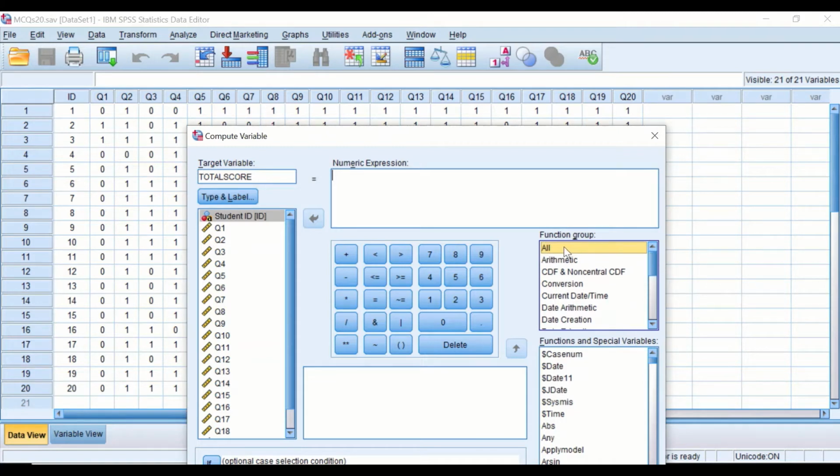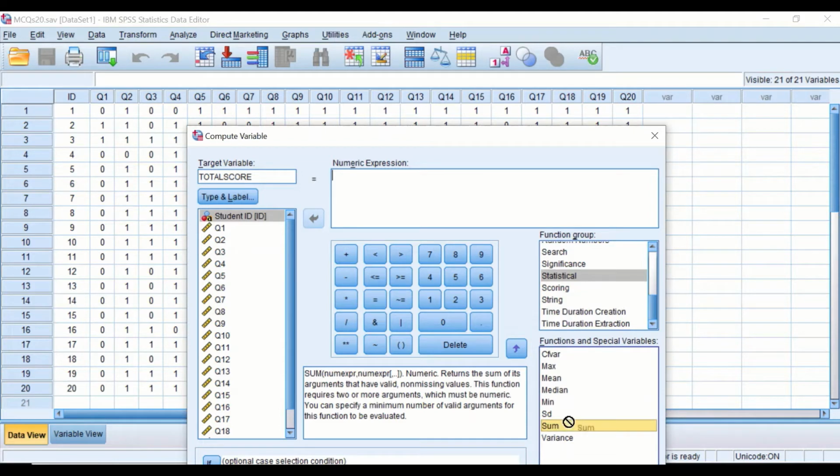And to get the sum function, click on All, scroll down to Statistical, and then click on Sum, and drag the sum command into the numeric expression. In the numeric expression, the sum is followed by a bracket, so we need to transfer each one of these questions or variables between the brackets, separating each question by a comma. So if you click on the first one and then add a comma, click on the second one, transfer, comma, and then the third one, and so on.